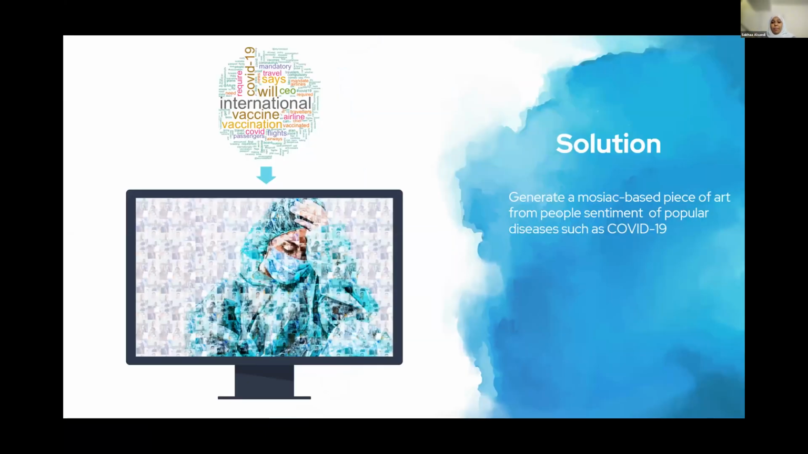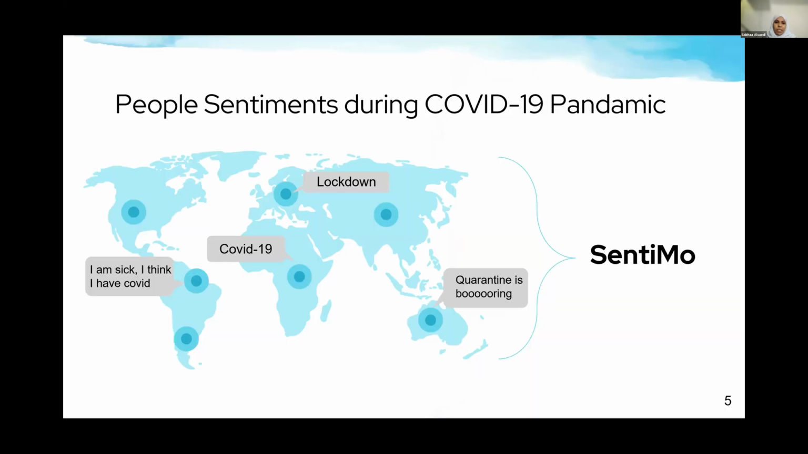My team and I are inspired to create a machine learning artist to answer these questions. We'll create this art by incorporating people's feelings and emotions posted on social media on a specific topic, such as COVID-19. We'll try to analyze all the text released on social media during the lockdown and quarantine, and feed it to our SentiMo.